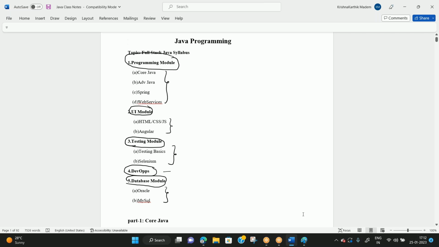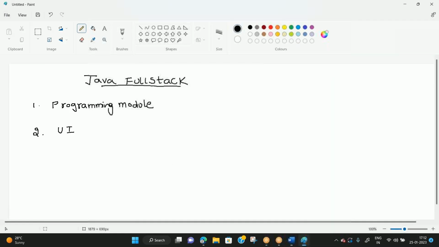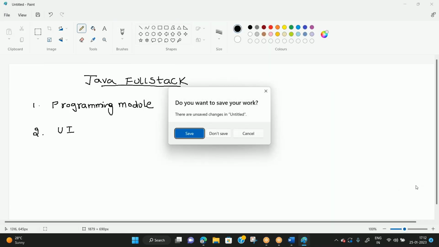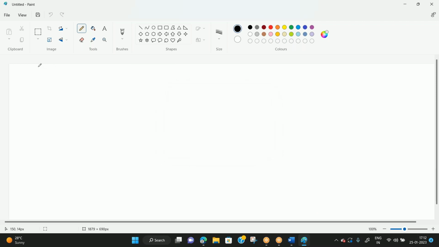Now, if you registered for full stack, the entire content is covered. For example, assume you are registered for core Java and advanced Java, then only the things related to those are covered. So this is according to your requirement. Now, first I will explain the contents related to core Java, and then advanced Java.